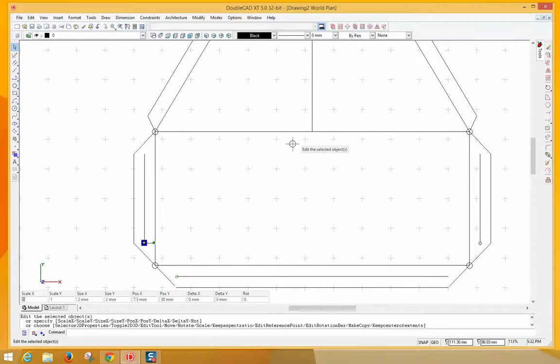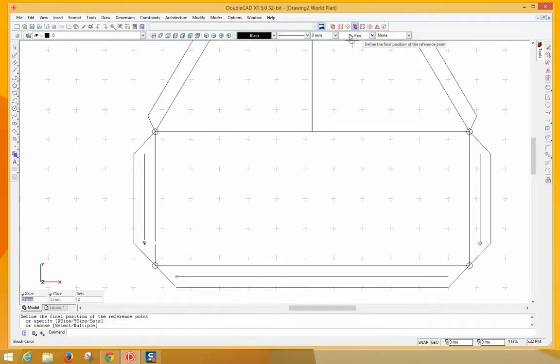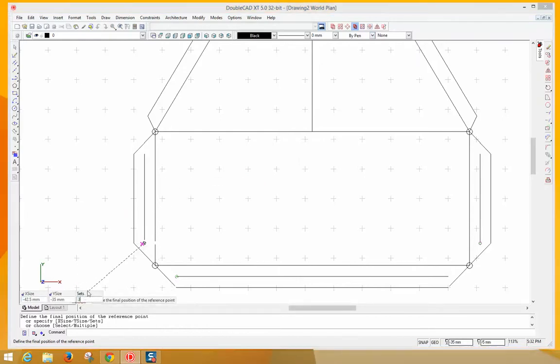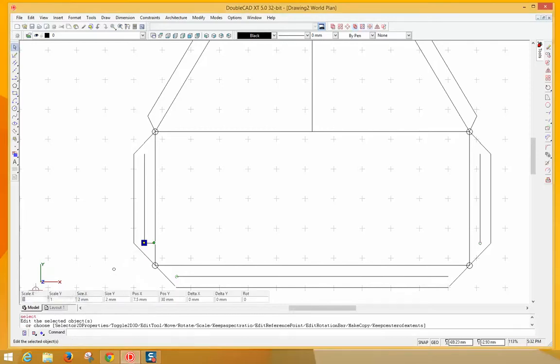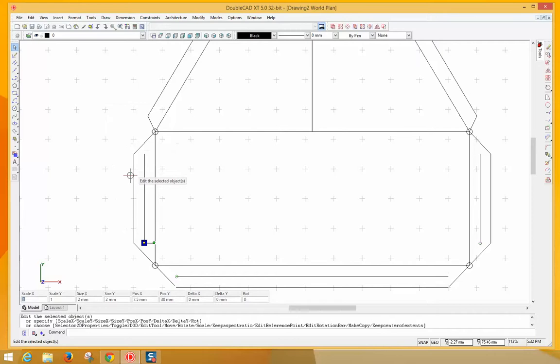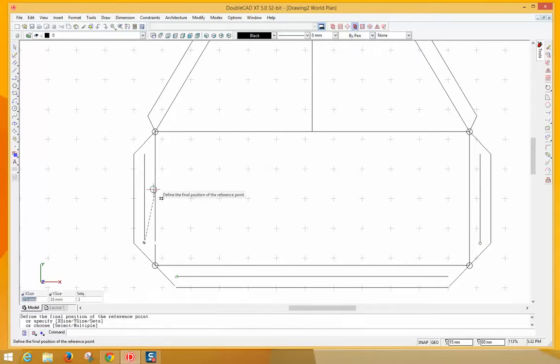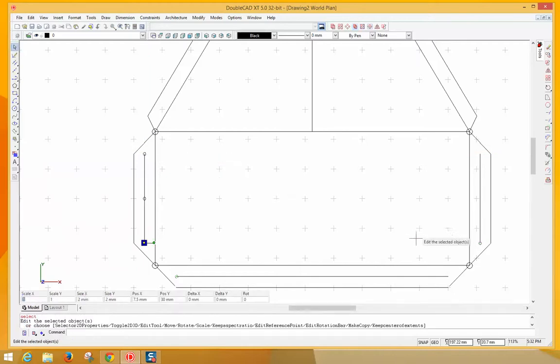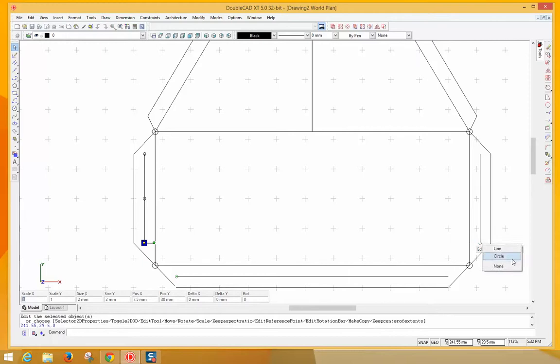Select the circle and linear fit copy. The default setting is 2 sets. So we're going to put 3 in. And there it goes. And we got to go and undo that. It always works that way. Okay, so let's do it again. Linear fit copy. Up here to the endpoint. Bada boom, bada bing. Nicely spaced and ready to go. Okay, select this, circle.